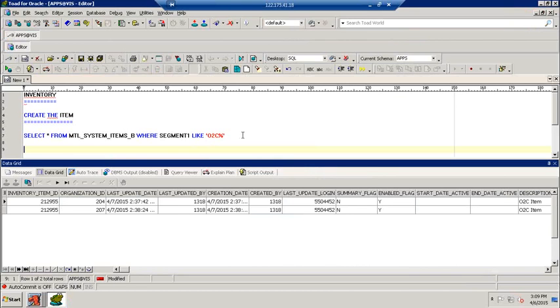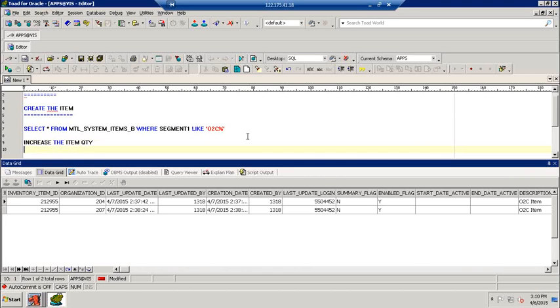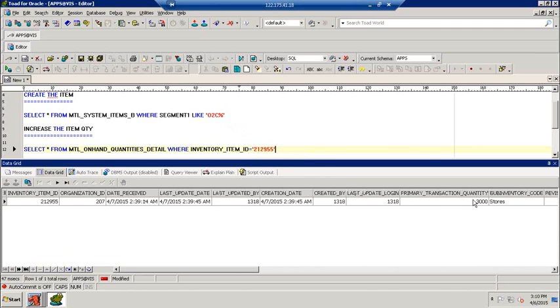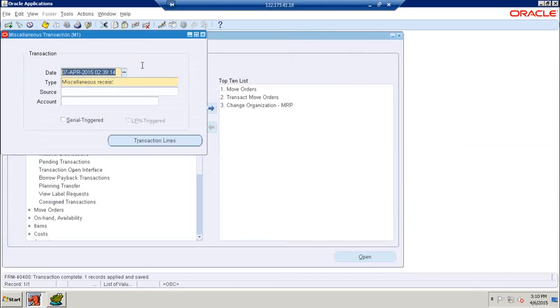So which tables are reflected? Increase the item quantity. Which table? Select star from MTL on hand quantities detail where inventory item ID equal to 212955. So it clearly shows how much quantity is available in our inventory, and also we can check it in the front end application.